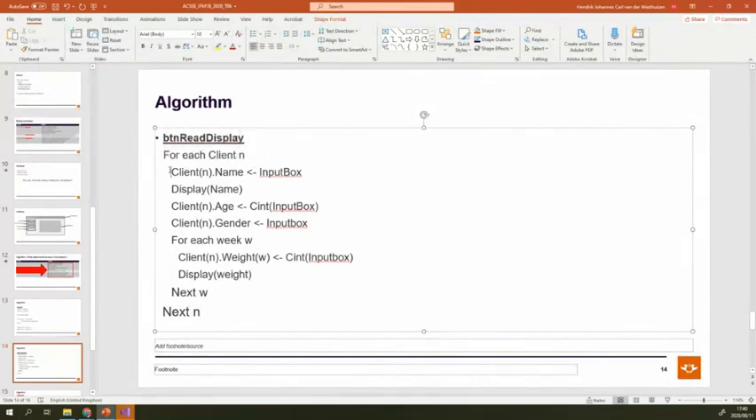I'm sure you guys can understand that for each client N, we read in the information and display the information. We can display the information inside the grid. We've got our age that we input, our gender that we input, and our weight that we input as well. All right, and then we just have a next indication for the two. So let's just look at the question.